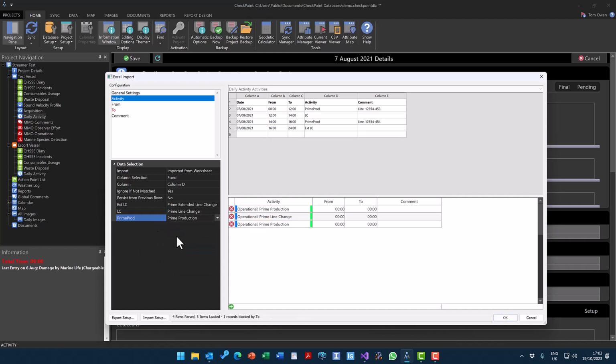so we'll come through and select those and match those to the CheckPoint code. So we're matching what's in the spreadsheet into the CheckPoint codes, and CheckPoint is starting to pick that data up.